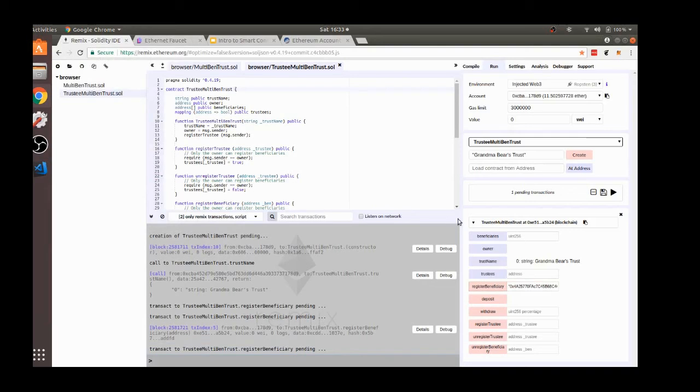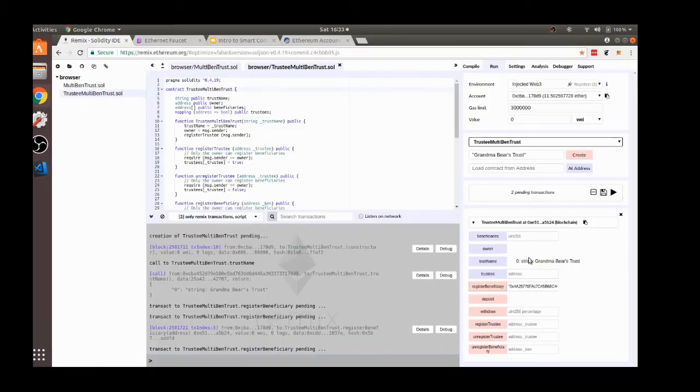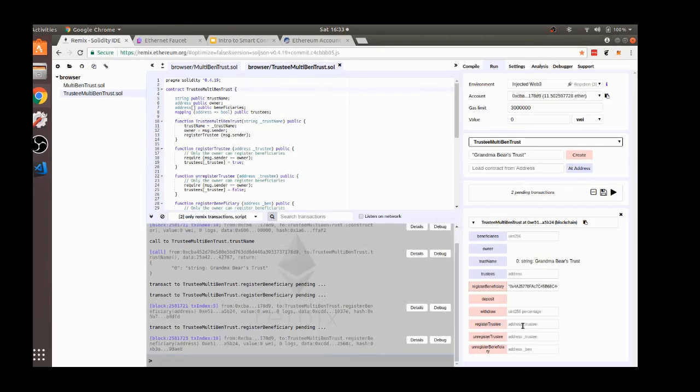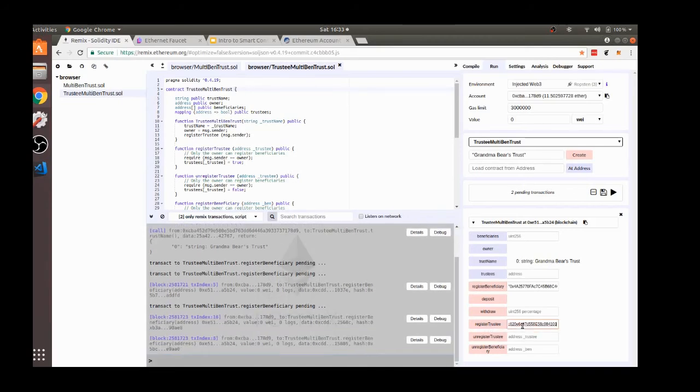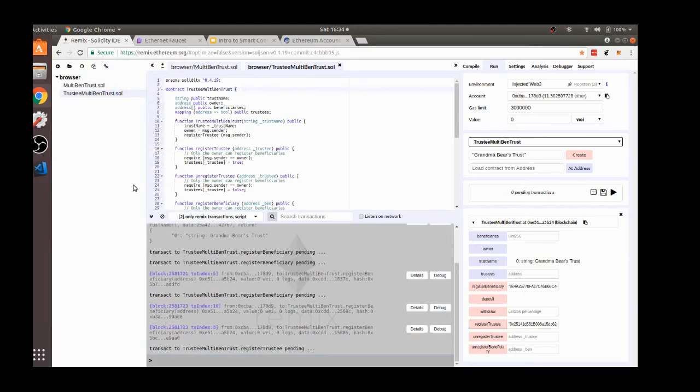Now I'm also going to register Papa Bear as a trustee. So we will select Papa Bear's address here, and we'll find our register trustee function. Again, it likes the addresses in double quotes. We'll register the trustee. And we'll also do a deposit. So let's deposit 1 Ether to the trust.